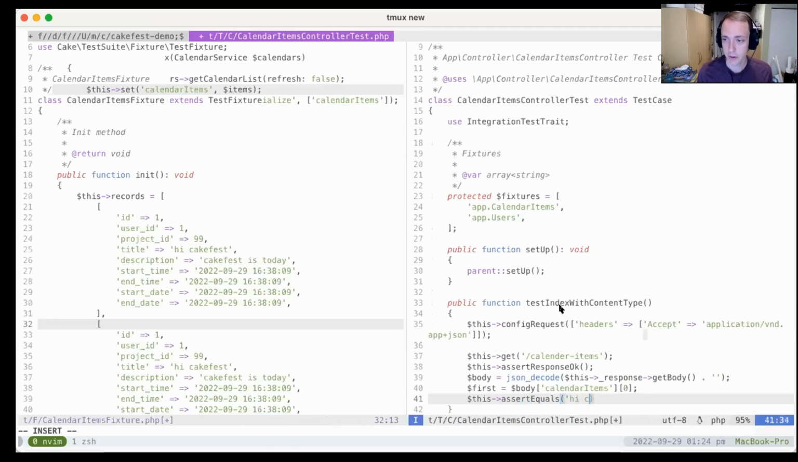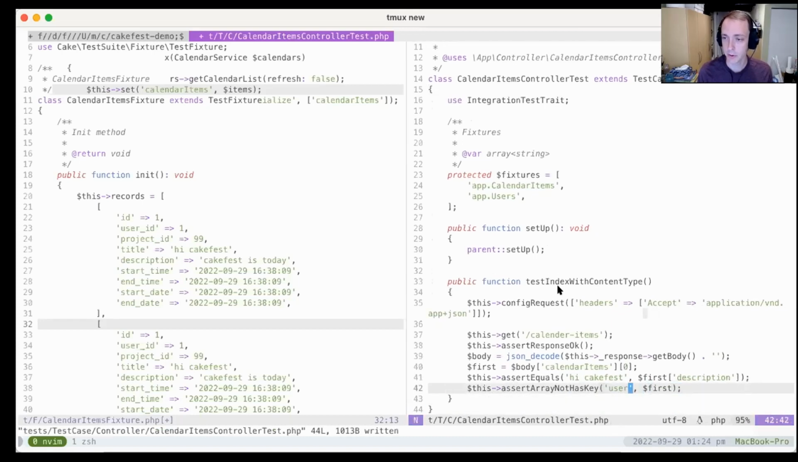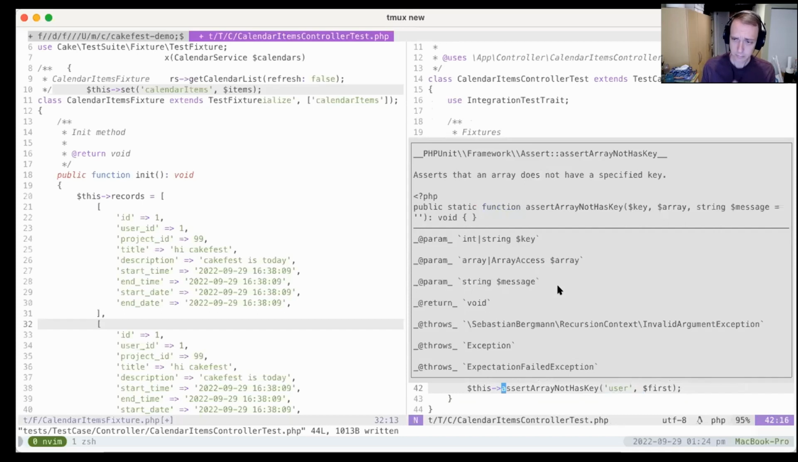So we're going to call it Hi CakeFest. Called it Hi CakeFest. And so we're just going to make sure that the descriptions match. First description. The other thing we're going to make sure is that the third array does not have the key. We're going to make sure that the first does not have a user, because we didn't request that specifically, so we're going to make sure it's not there. Looks like I got the method name right too.